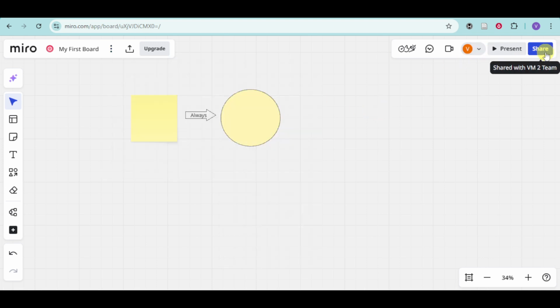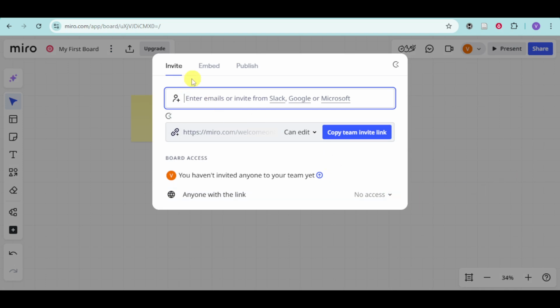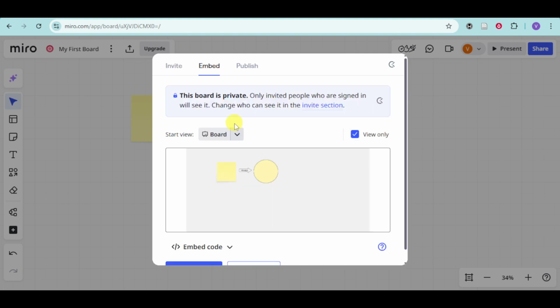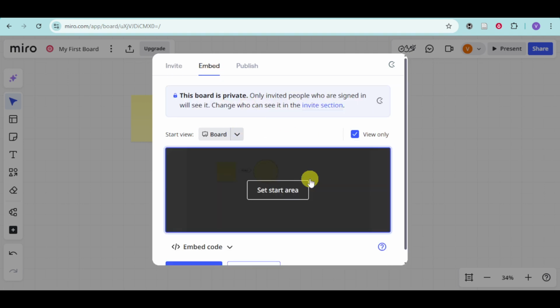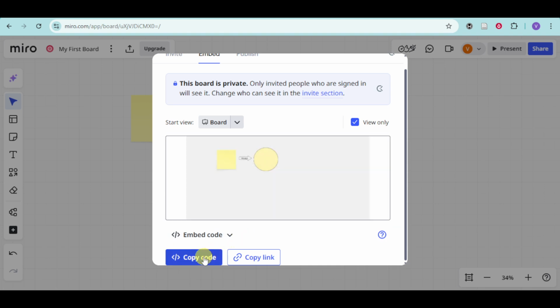You also have the option to share it, so click on this share option and it will be shared to your team. But if you want to embed it into your Teams, click on this embed and make sure that the board is not private. You can choose right here the start area where it will be shown. Click on this copy code.